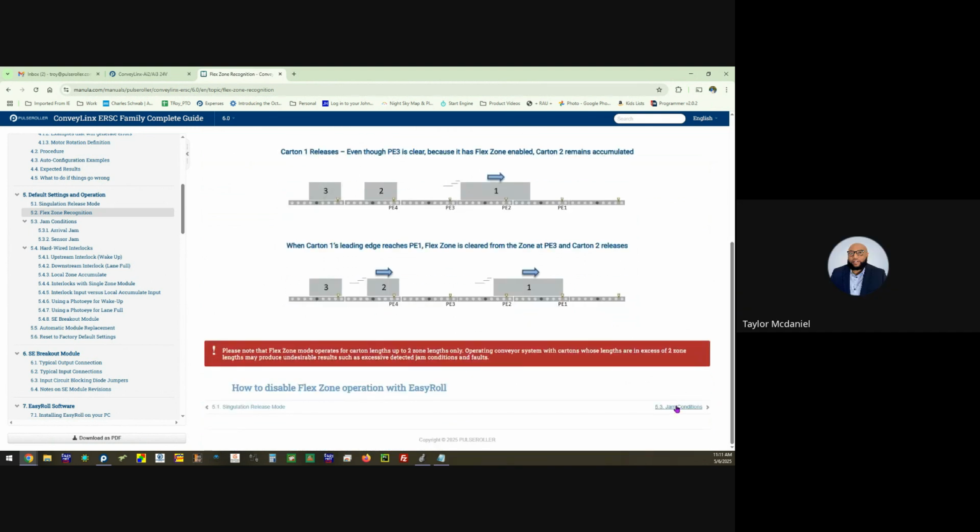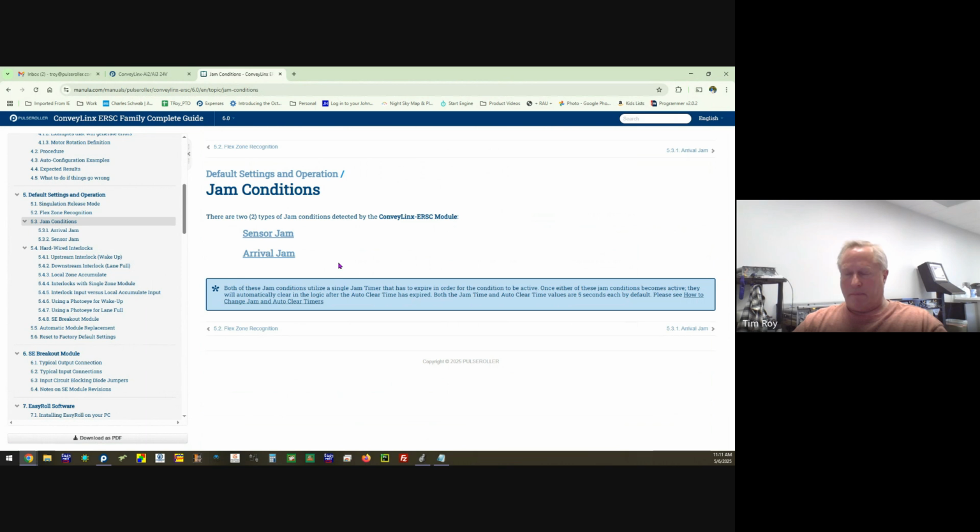The jam conditions, we talked about these already. Sensor jam, it's when the sensor remains blocked during release. An arrival jam, zones want a confirmation the load made it somewhere after release.